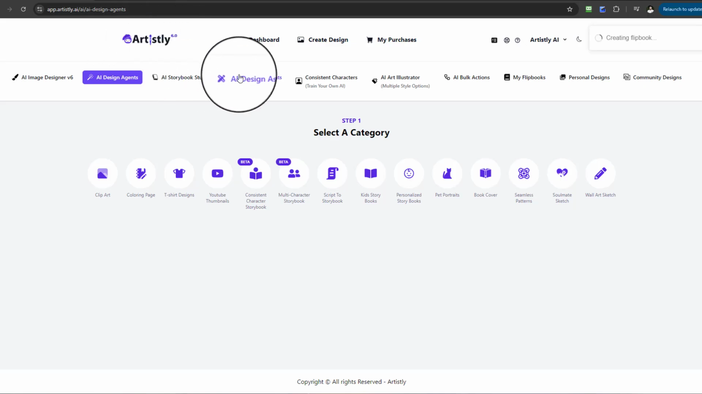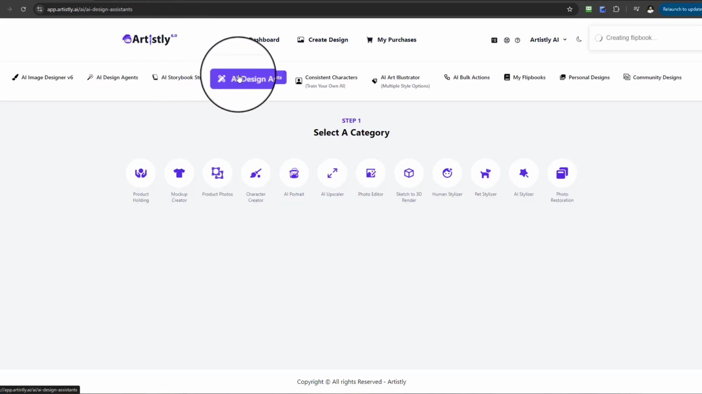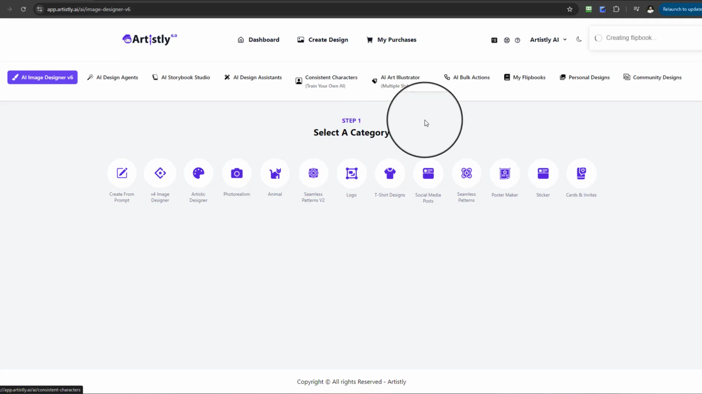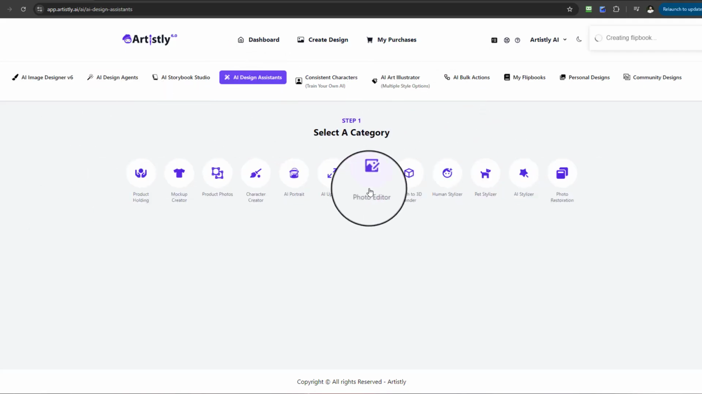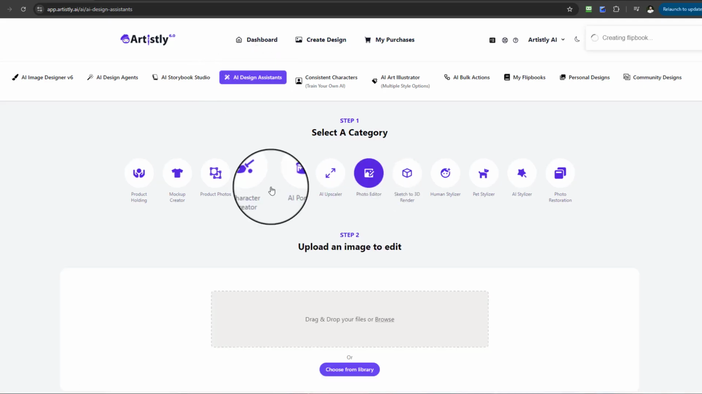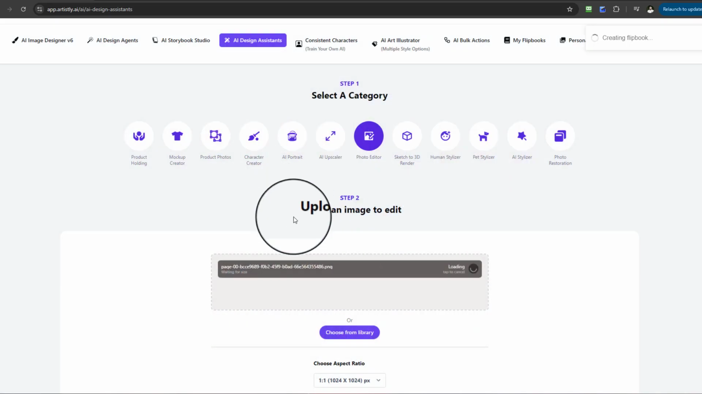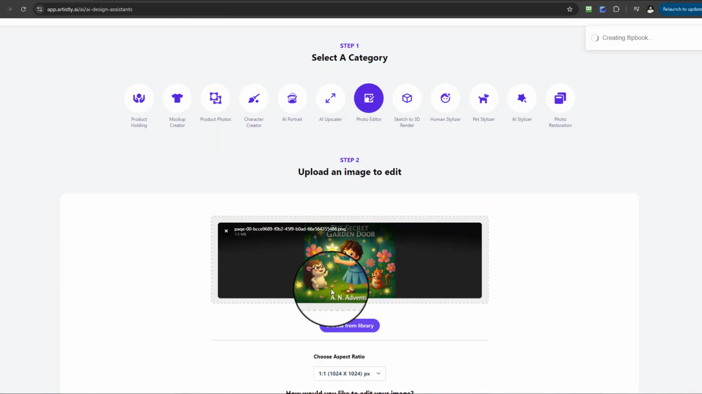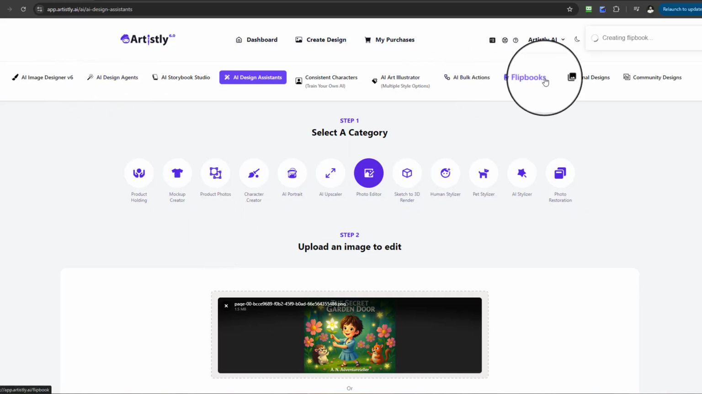Let me just double check. Design assistants. Let's have a look. Okay, we're looking for the editor. Yes, I was right. Okay, so I've missed it. So if you go to the AI design assistants, you can always go to the photo editor, choose a cover if you want to remove any text and just put it in there, and the AI will remove any text, or if you want to change it, etc., you can always do that.